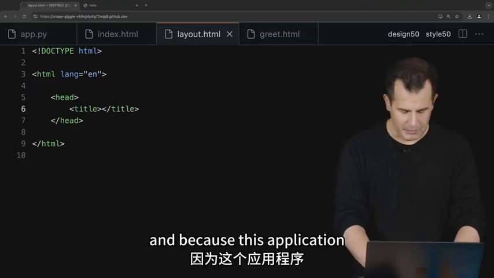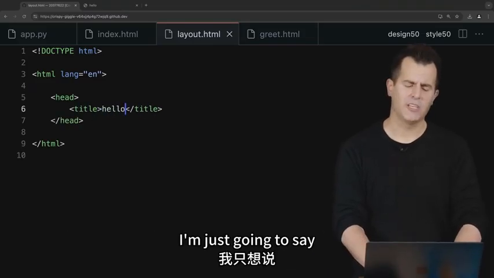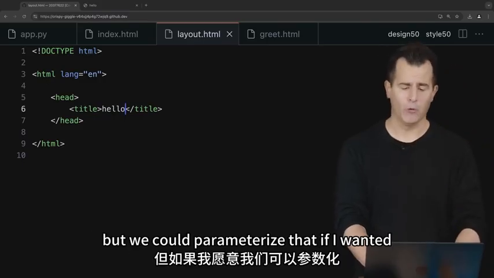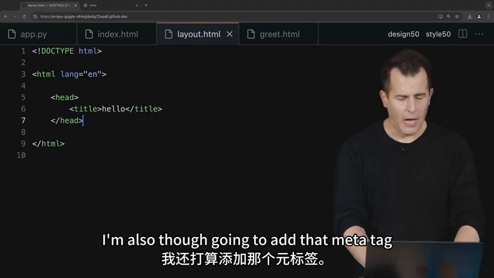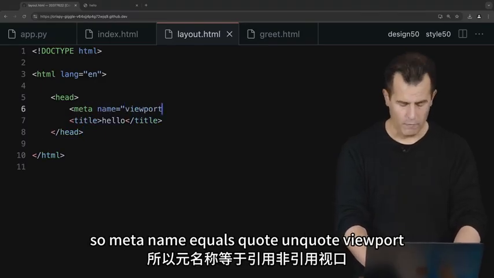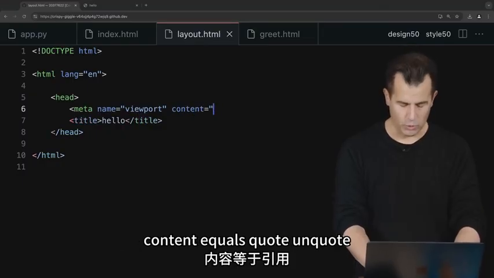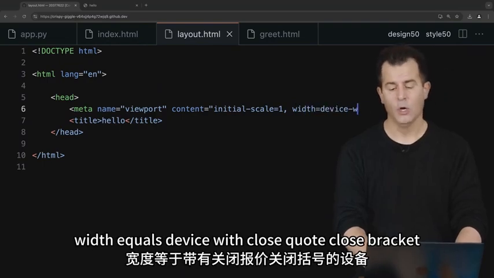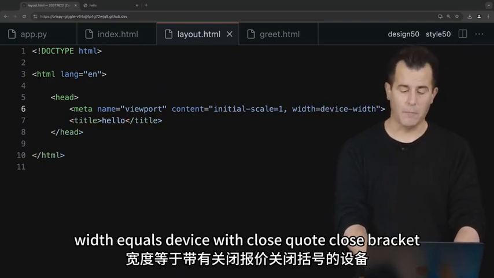And because this application doesn't really need to change that much, I'm just going to say the title for every page in this application is hello. But we could parameterize that if I wanted. I'm also, though, going to add that meta tag. So meta name equals "viewport", content equals "initial-scale=1, width=device-width", close bracket.